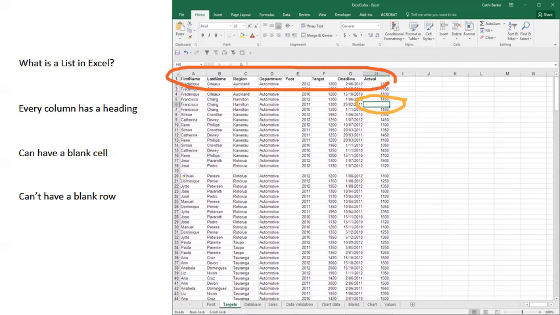But what you can't have is a blank row. If you have a blank row, Excel will believe that the first list is above the blank row and the second list is below the blank row, and it will believe there's actually two lists presented here. So you can't have a blank row, otherwise it won't see it as one list.